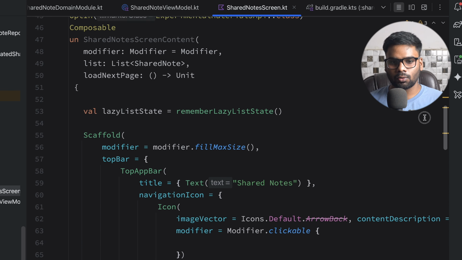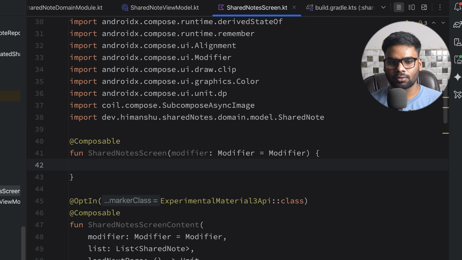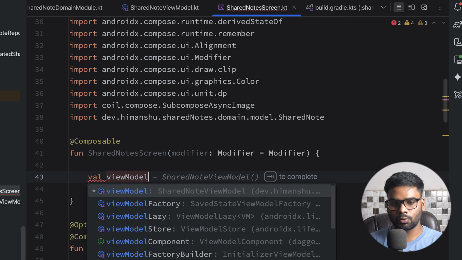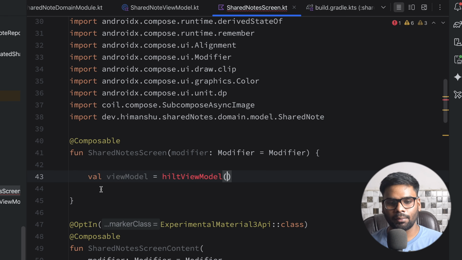Alright, so now it's time to use this shared note screen content within our shared note screen. So to do that, first we require our view model. So use here hiltViewModel. We need to add a dependency for this.